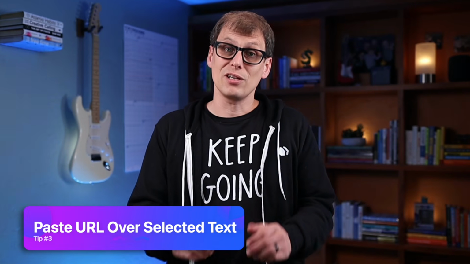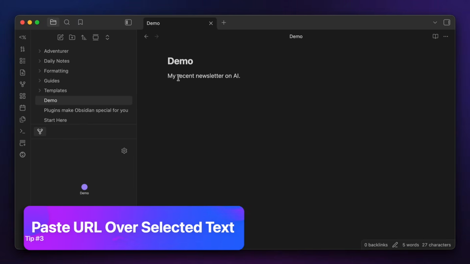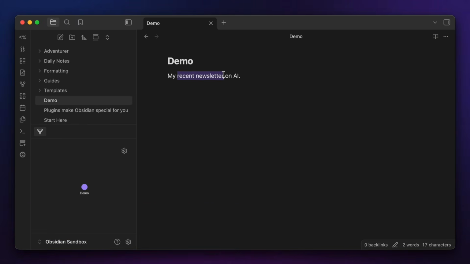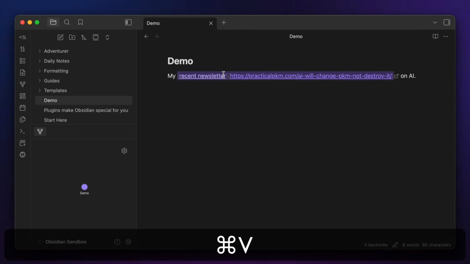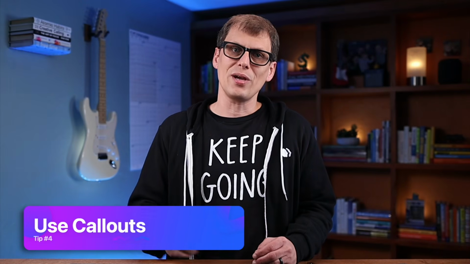The next tip is to add external links by pasting a URL over selected text in the body of your note. Just copy the URL, select the text inside of your note, and then instead of hitting Command K or Control K on Windows, which is how you insert a link, just use the regular paste command, and Obsidian will not only create the link syntax, but it will actually insert the URL into the appropriate place in the markdown automatically.